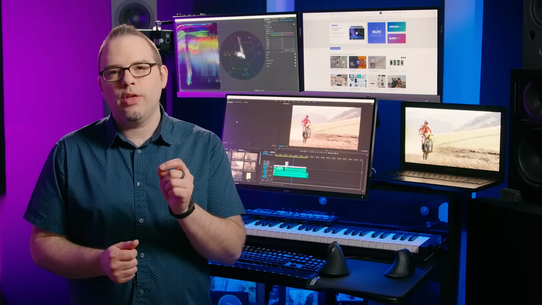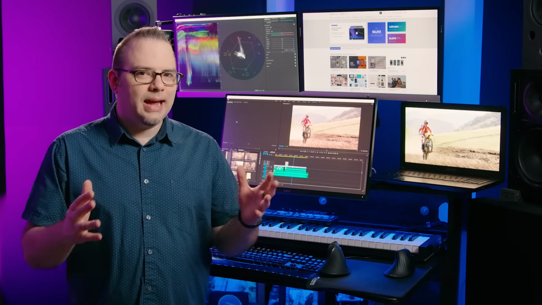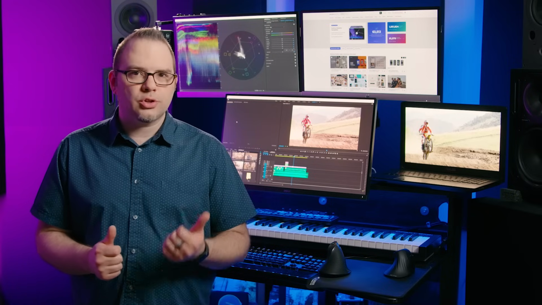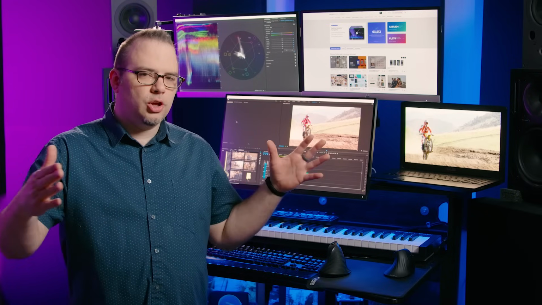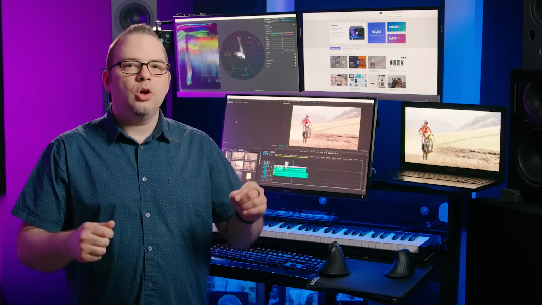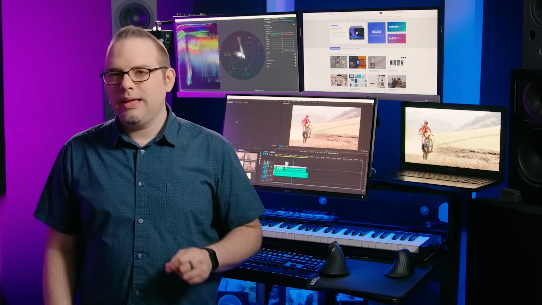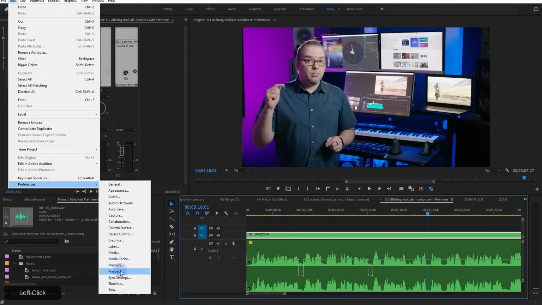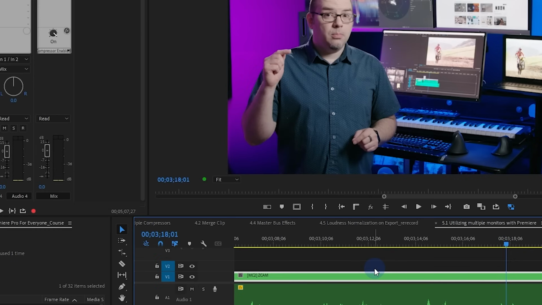In addition to those ideas for using multiple monitors, you can also use a second or third monitor for full screen playback of your program monitor. Basically, whatever you are playing in Premiere will show up full screen on another monitor. And this is really easy to do. If you go into Edit, Preferences, as long as you have Mercury Transmit enabled, you will see an option, if you have an additional monitor, for selecting that monitor to use for full screen playback.